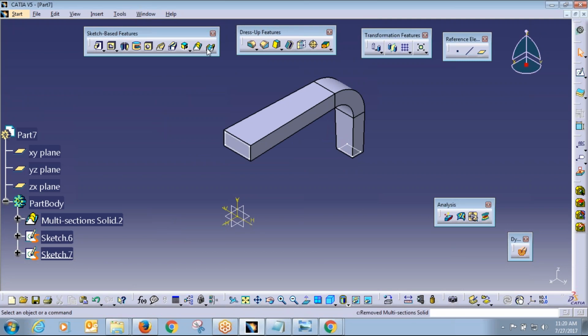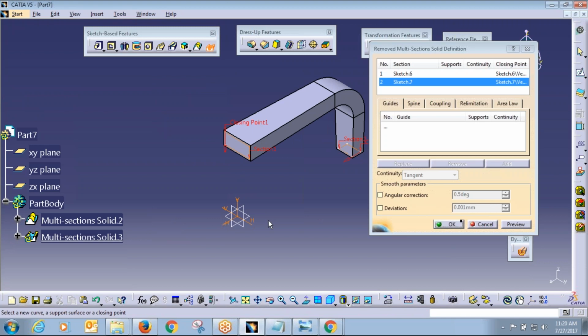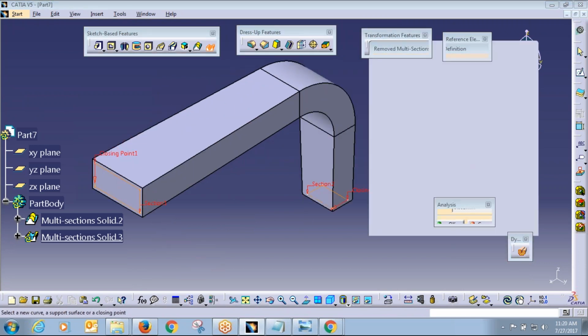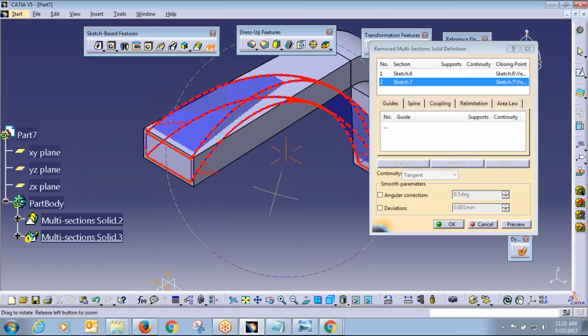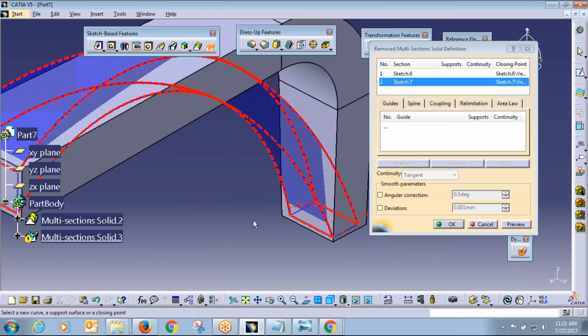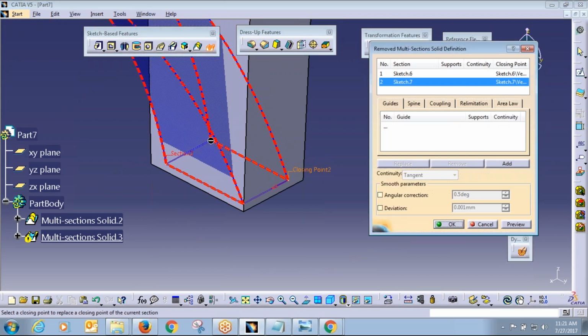Now use the option called remove multi-section from here to here. Now you will see the closing points are not properly matching. Let us see preview. See, it is failing because exactly opposite closing points are there. So here the corresponding corner should be this one. So right click, replace and select this vertex.